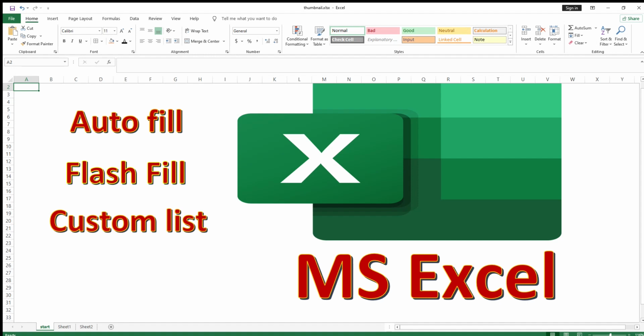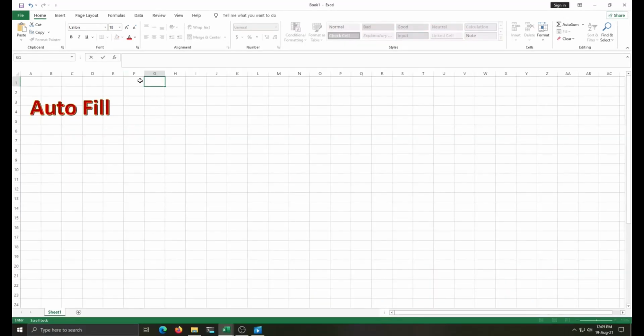In today's lecture, we will learn autofill, flash fill and custom list. Some interesting part of Microsoft Excel. So let's start learning with autofill.